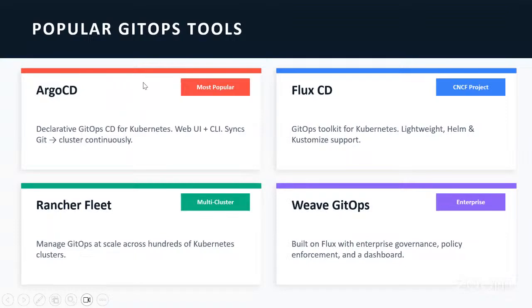So now, examples of GitOps tools. We have Argo CD, which is the most popular. This is the one I'm familiar with. We also have Flux CD, which is used for CNCF projects. We also have Rancher Fleet, which is used for multi-cluster, and we also have the WIF GitHub, which is enterprise. But the one that is commonly and mostly used is Argo CD.